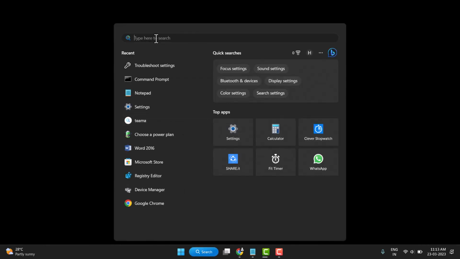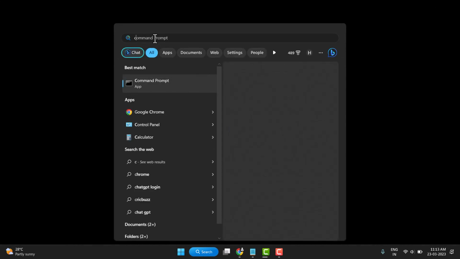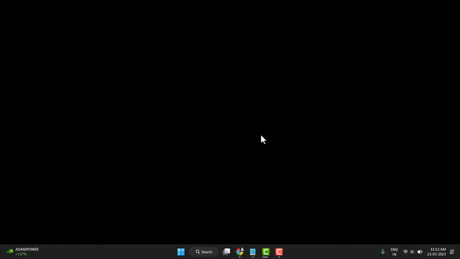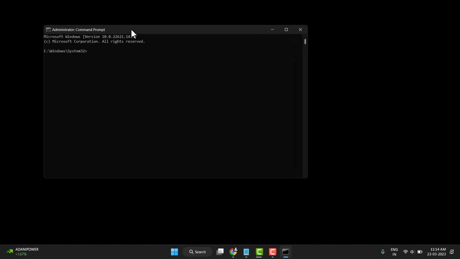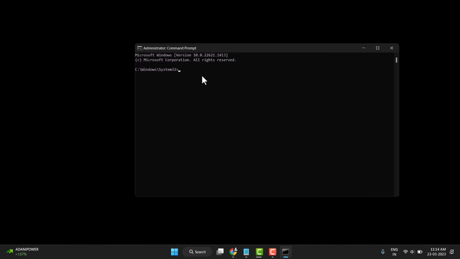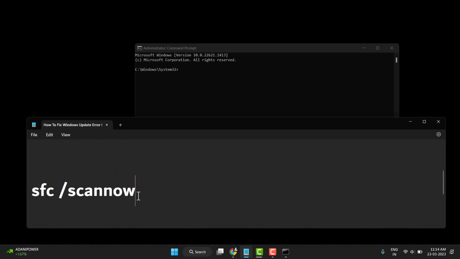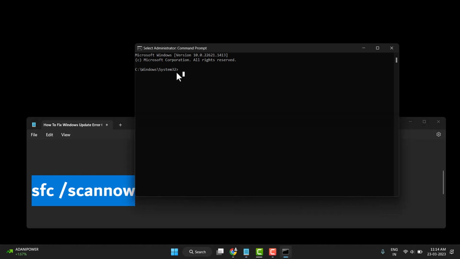And search CMD. If this method does not work, type CMD and run as administrator. Just click on it, Administrator, and it asks permission, so click on Yes. Now type this command line: sfc /scannow. Type this command here, or paste it here.